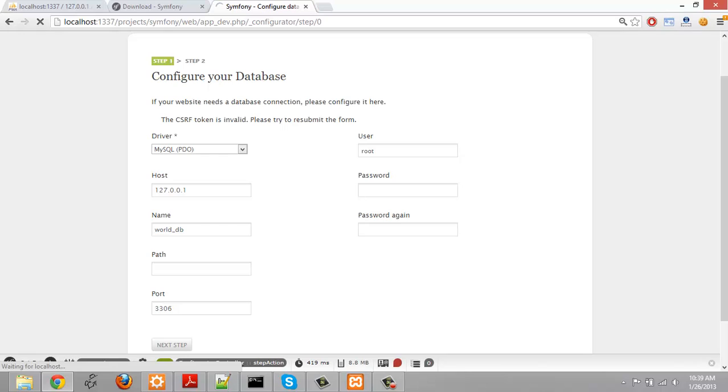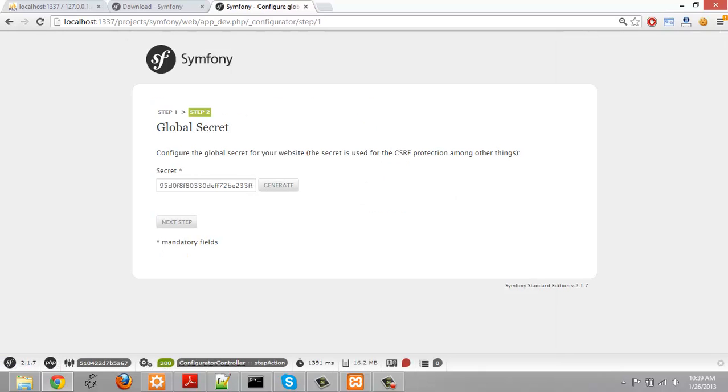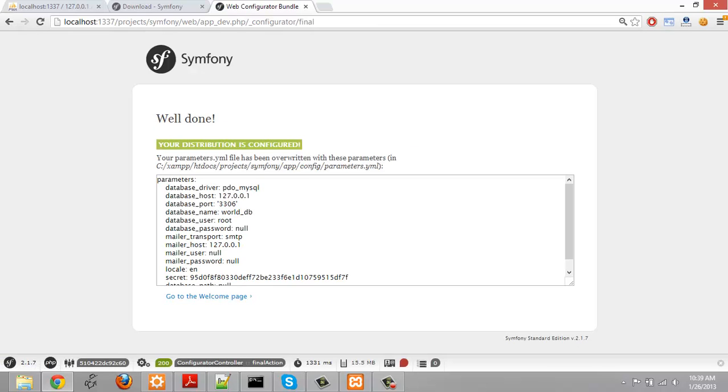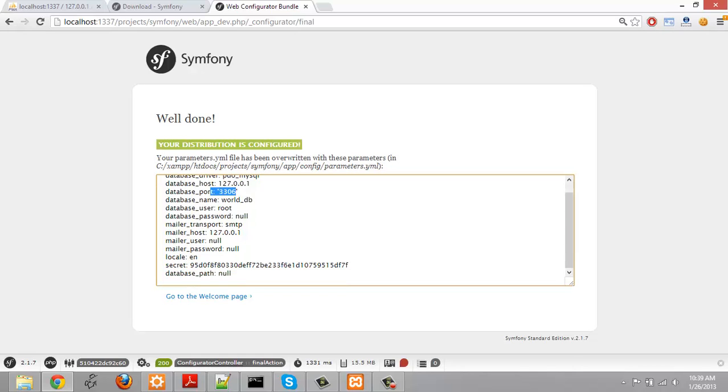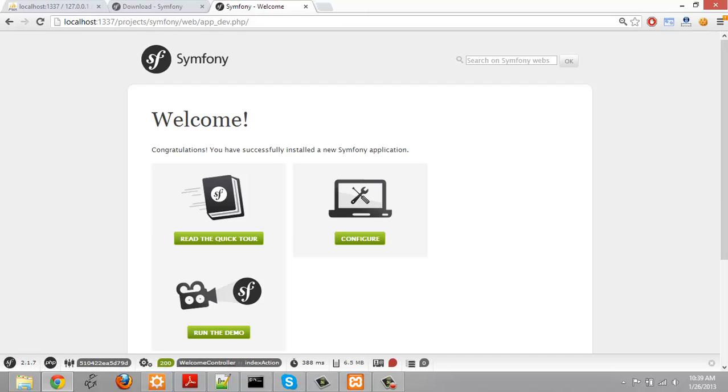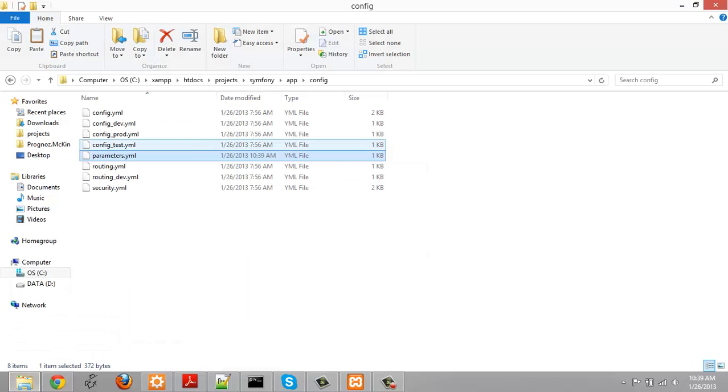Next again, and I believe that's writing over the file again, and let's go next step here, and we'll see now that our distribution is configured again, and here we have database name as world_DB, we have our port number there, and so forth, and now we can go to the welcome page, and just before I go to this welcome page, I want to actually check out that YML file.